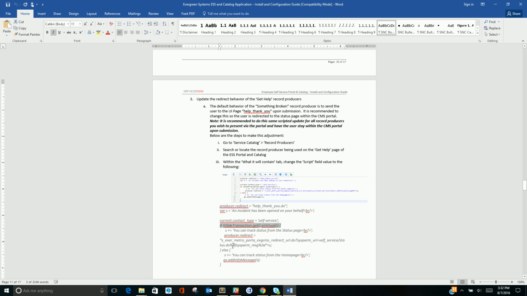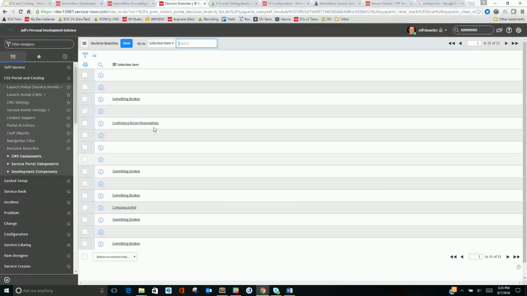So this is really more of an option in any record producer that you use throughout the portal. Through the CMS side, you might want to do this. We don't need to do this on the service portal side because we already handled the wrapping and redirecting to the status page for that.